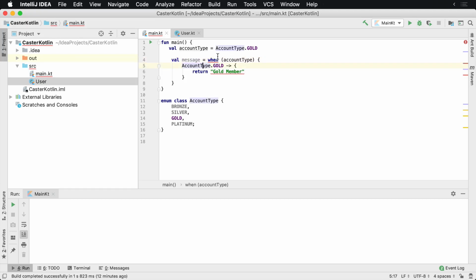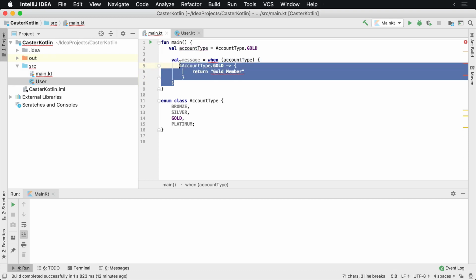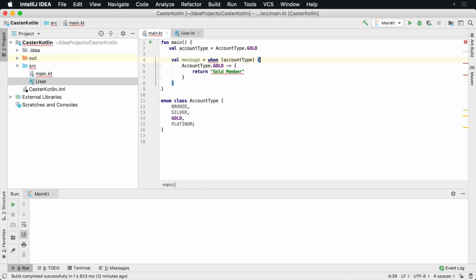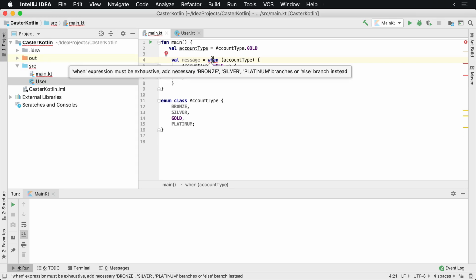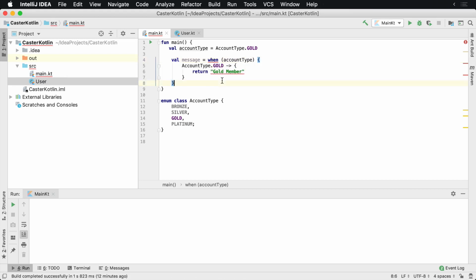And the compiler knows by default that accountType has different values. It has bronze and silver and gold and platinum. If you pass in platinum, it doesn't know what to return. So it's telling you, hey, you have to return all of these things inside of here. And what it's saying is you can do this one of two ways. You can add the necessary bronze, silver, or platinum branches, or add an else branch. So there's two ways to do this.